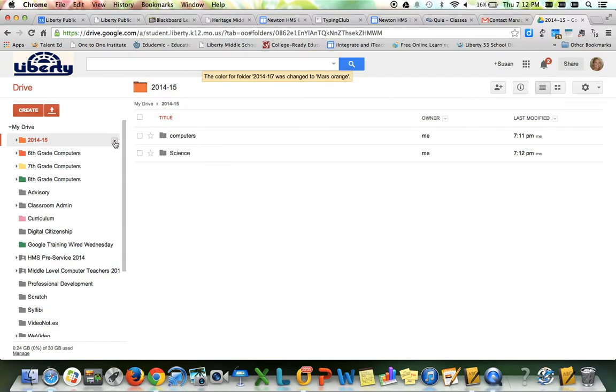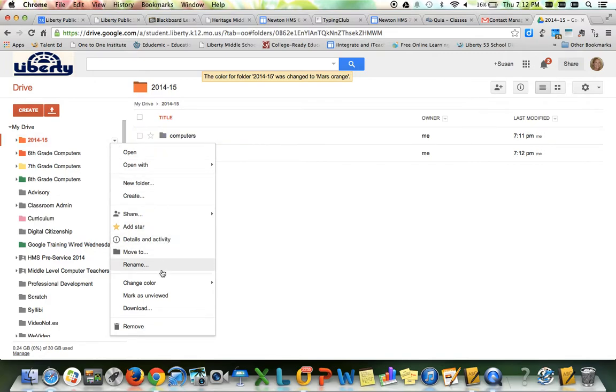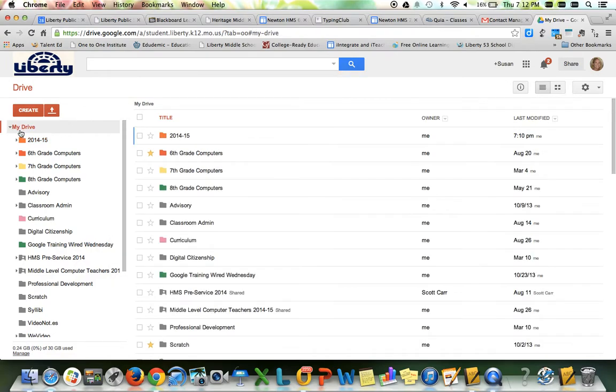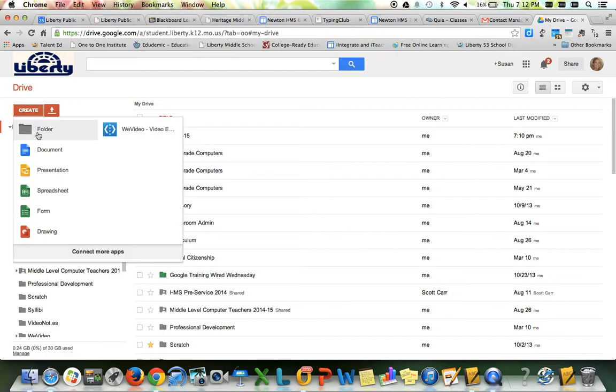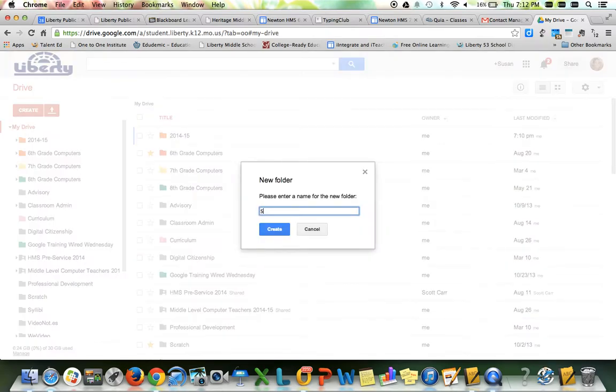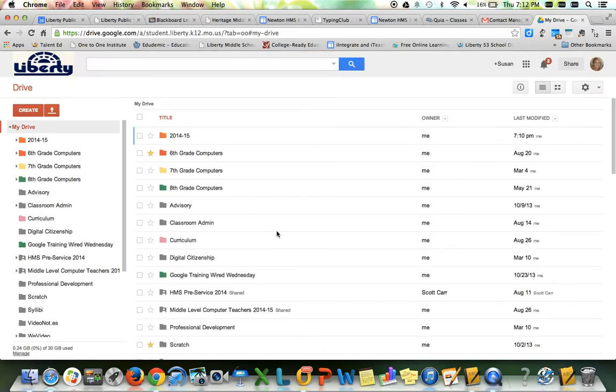You should also be able to rename folders, and you need to know how to move a folder. So I'm going to show you real quick how to move one. Let me just create a quick one that I'm going to end up moving. Let's say that I accidentally create this folder called Social Studies, and instead of putting it in my 2014-2015 folder, I just put it in my drive. So here it is. What I need to do is move it into this folder for this year.